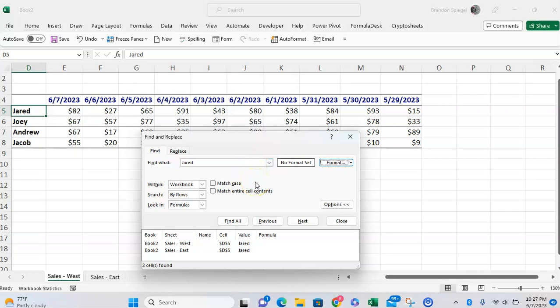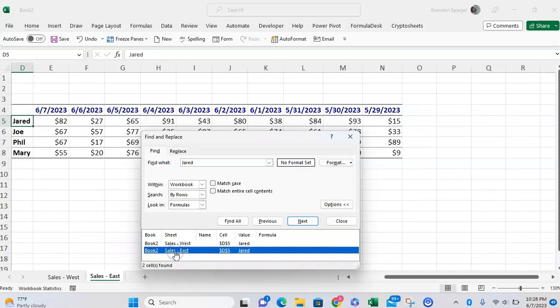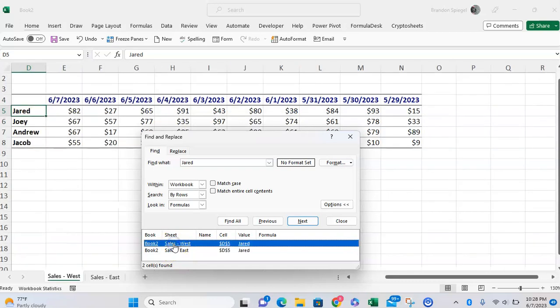But I just want to show you how you can have it look in the entire workbook as opposed to a specific worksheet, which can make your life much easier if you have like a name of something and you're looking through an entire workbook instead.